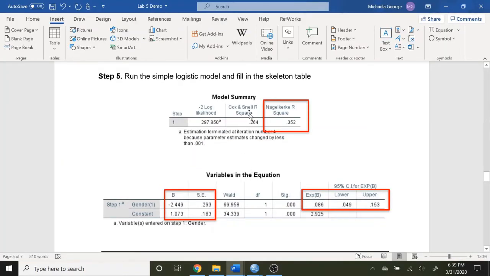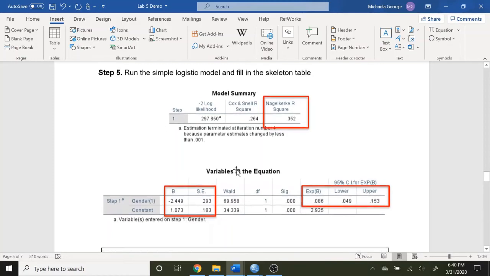So here we're back in our demo, and you can see here that step 5 is the output and how to read the output after we run our simple logistic regression model. What do we need to fill in our skeleton table? So I've screenshotted these two pieces of information from SPSS output and put it here in the demo. So this right here is telling us how much of the variability in our outcome does the model actually explain?